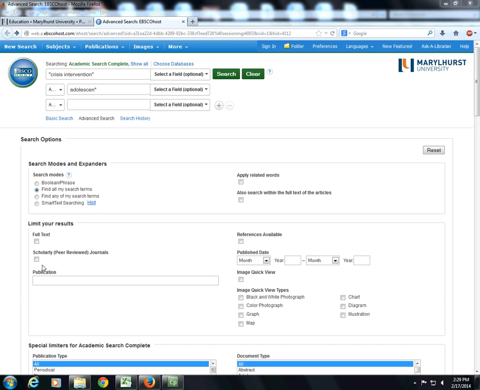One more way I want to limit my search. Down here on the left side, about halfway down the screen, there's a box that says scholarly or peer-reviewed journals. I'm going to click that box. This way I'll just get articles from the scholarly journals. And I won't get articles from the New York Times or Time Magazine or Psychology Today. I'll just get these good scholarly peer-reviewed journals. So now I'm going to start my search.